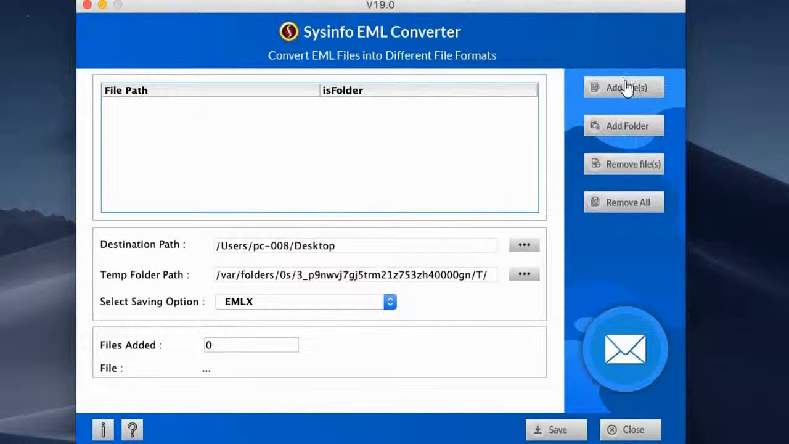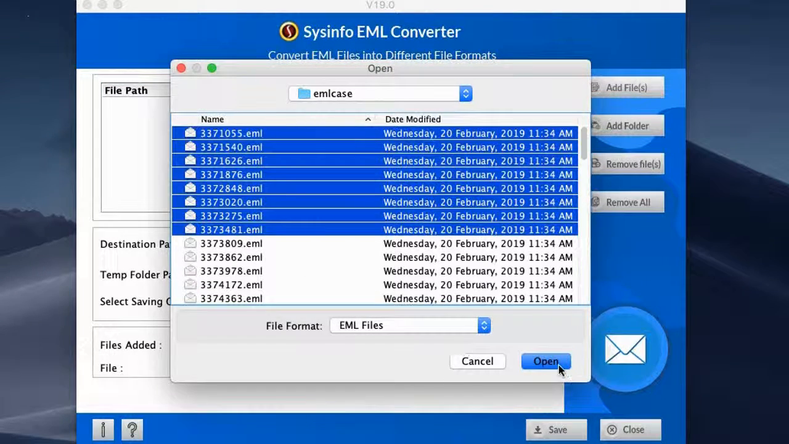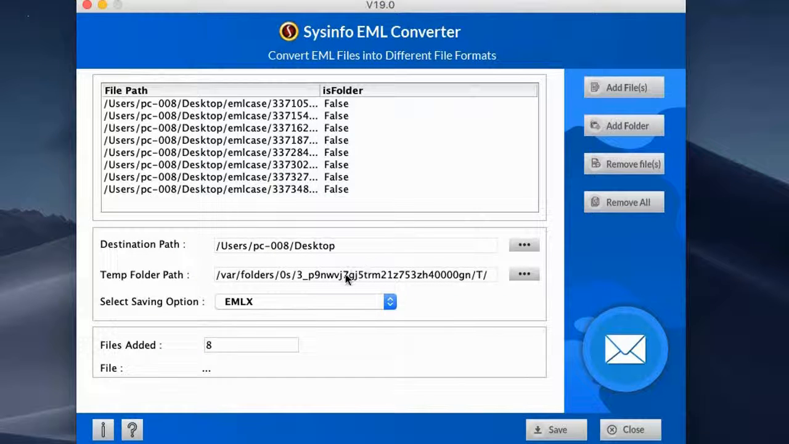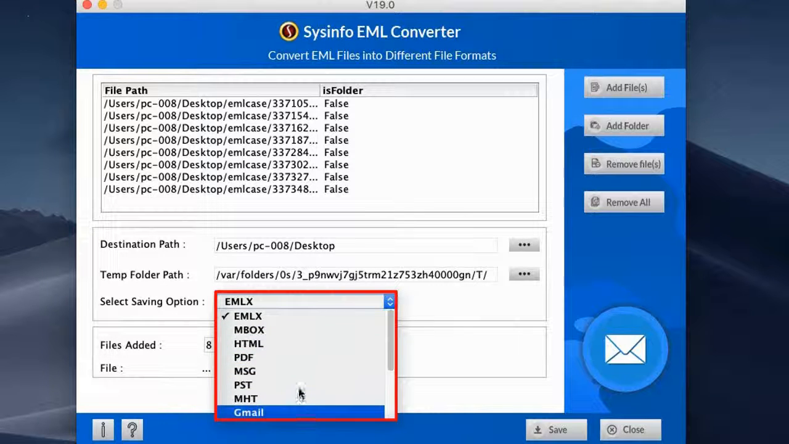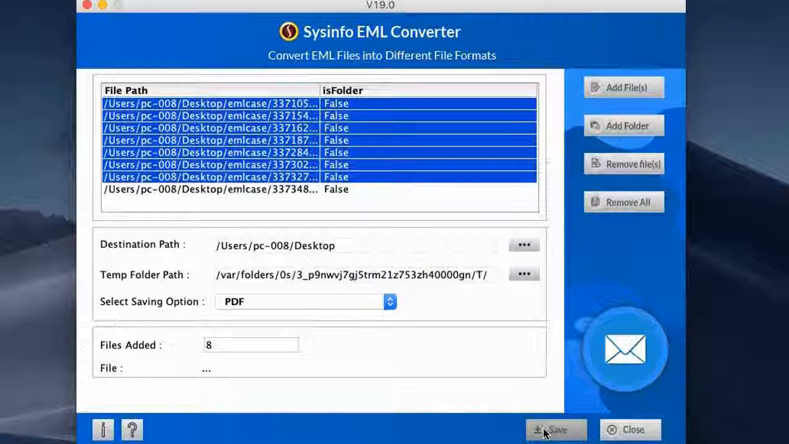After the download and launch of the software, click the Add Files button to add EML files in the application. Choose the EML files from the stored place on your system. Click on OK after the files are successfully added. Now select all the added files, choose the file saving option such as PDF format, and specify the destination path as well. Click on the Save button.